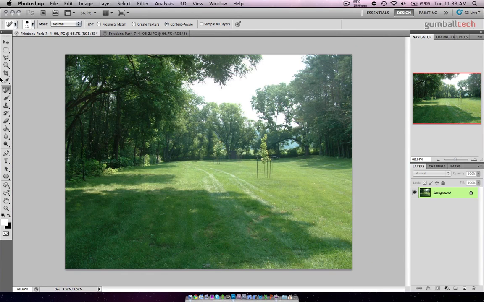So yeah, that's pretty much what this is supposed to do. If there's things in the picture that you'd like to get rid of and make it look like it's not even supposed to be there, then that's what this is for. So hope you found this useful. It's a really powerful tool if you use it correctly.